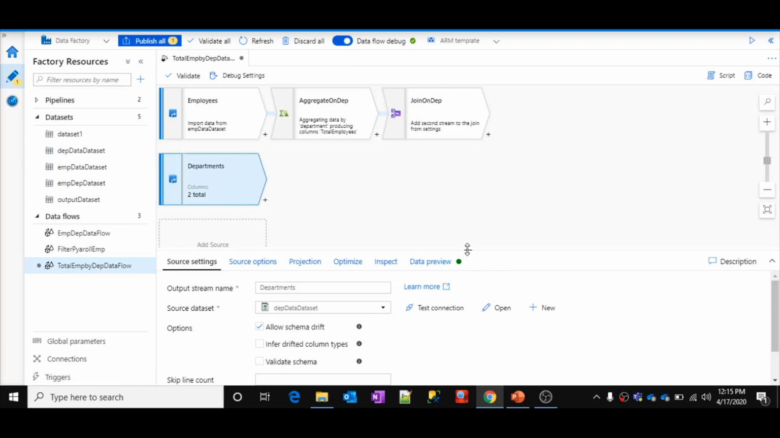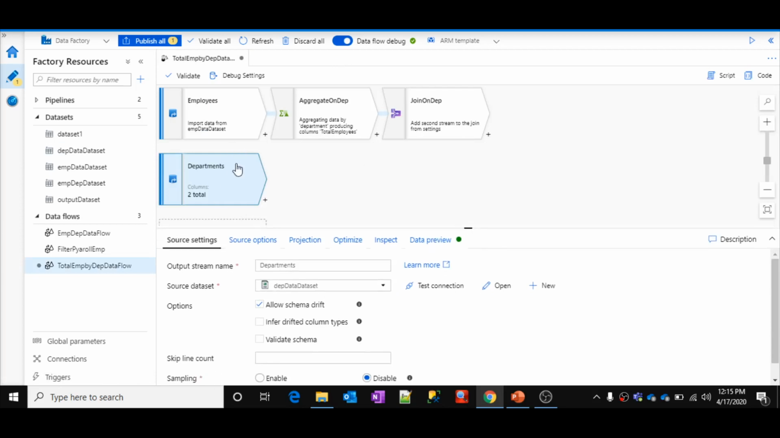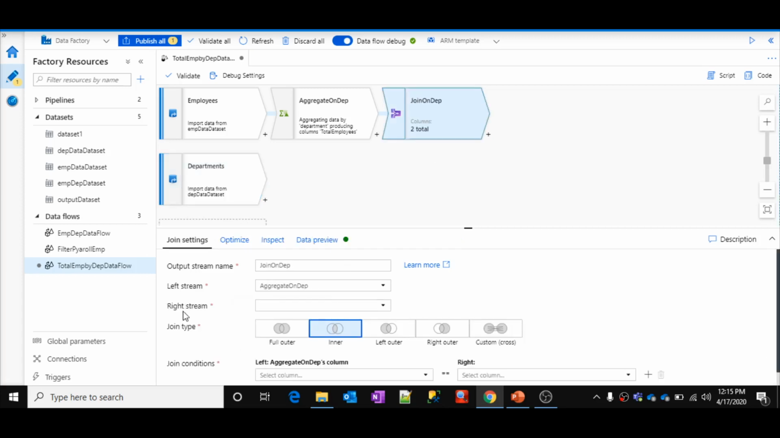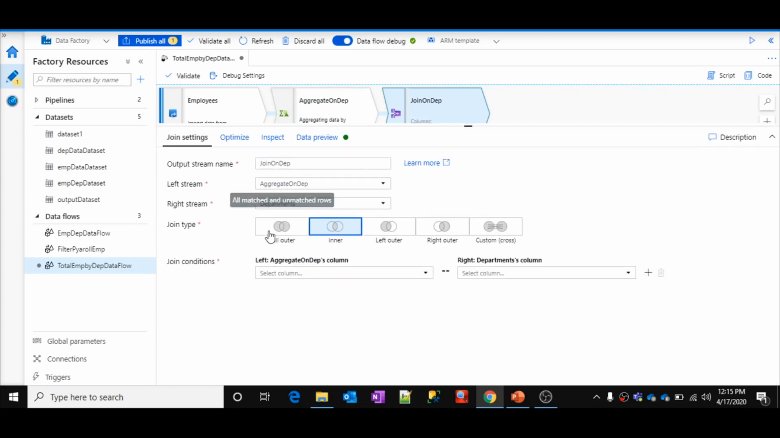So now I want to use these departments as the right side stream for this join. Let's go to join. Here, for the right side stream, select departments. Now we are able to join. You can see the blue lines are connected to the join from both ends. You can use any type of join, full outer, inner, left outer, right outer, or cross join, whatever you normally perform in SQL. All those kinds of joins are supported here. In my case right now I want to use the inner join.